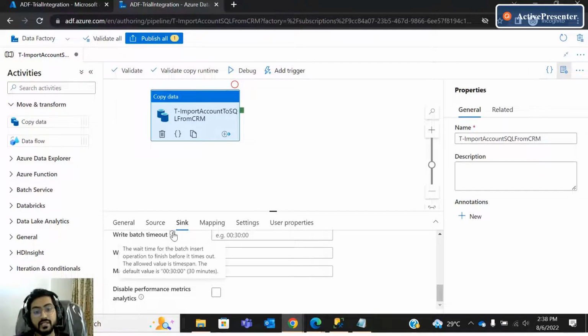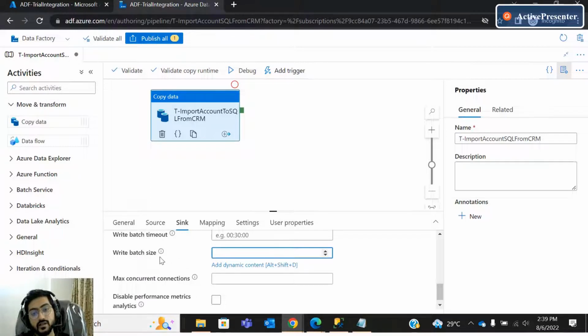Now the write batch timeout feature is also there. It is also self-explanatory: the wait time for the batch insert operation to finish before it times out. Basically, you have the batch size. If you want to insert records in bulk, you can mention, for example, 20 records. It will get them from the source and try to import those 20 records into the destination in a single go. So for that you can mention the batch size.